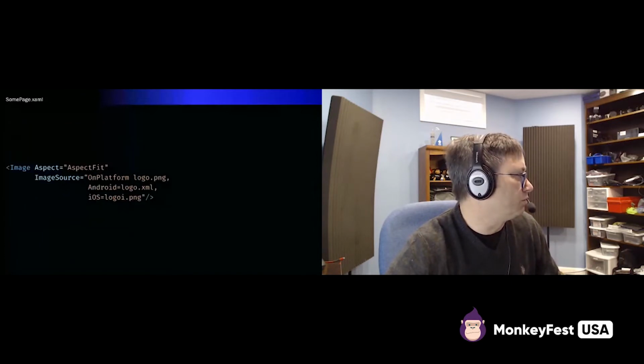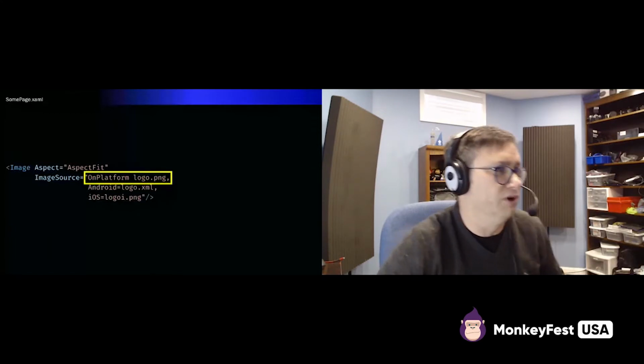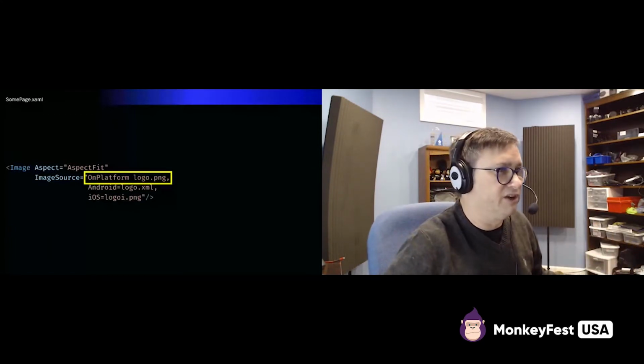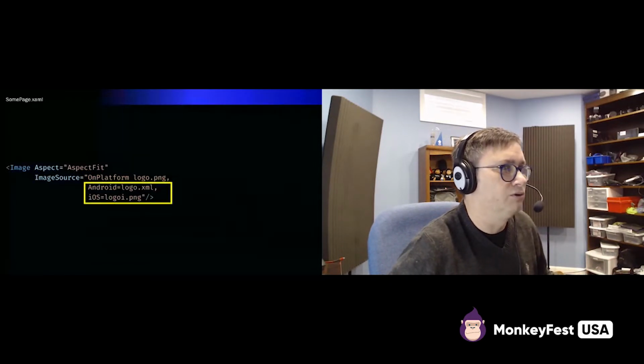There's also a shortcut way of doing that, where we can just say OnPlatform, logo.png, and that will be the default. So if it wasn't Android or iOS, it will use logo.png. Otherwise, it will use logo.xml or logo.png.